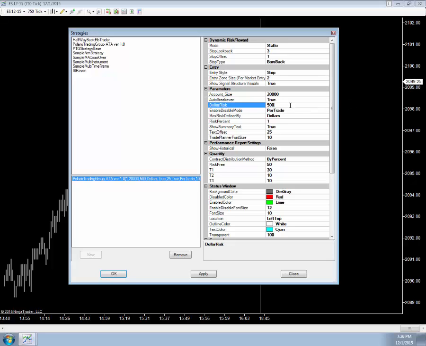The dollar risk size is again user definable. If you use dollar risk, if you want to risk say $200 per trade, I just put 200 in there. If you decide that you want to use an account size parameter, you have the ability here to define max risk by either dollars or percentage risk.